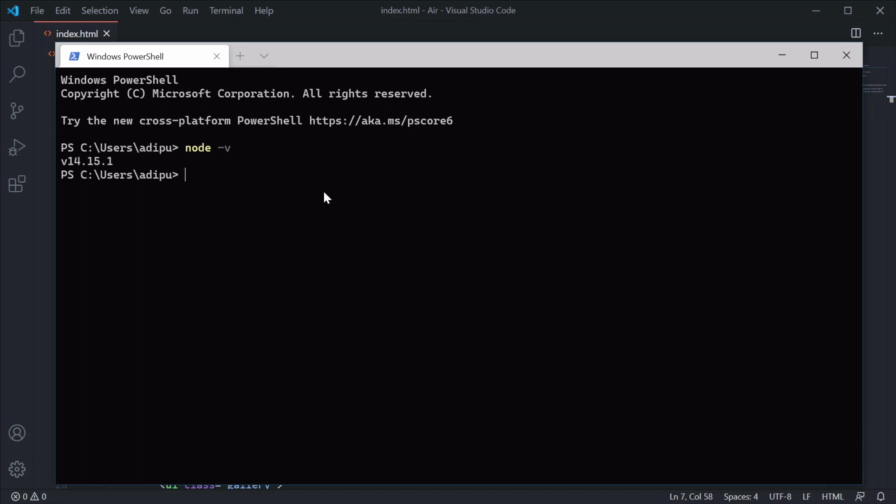All right. Now, the next thing we have to do is install something called Parcel. Now, Parcel is a great tool that allows us to compile ES6 code. It also creates a live server for us. It compiles Sass. It does a lot of awesome things. So to install Parcel, we're going to do npm, which is Node Package Manager, install -g to install this globally, and we'll say parcel-bundler.